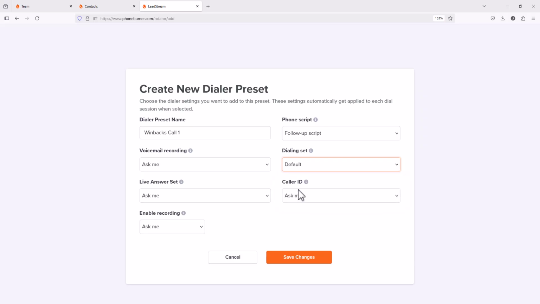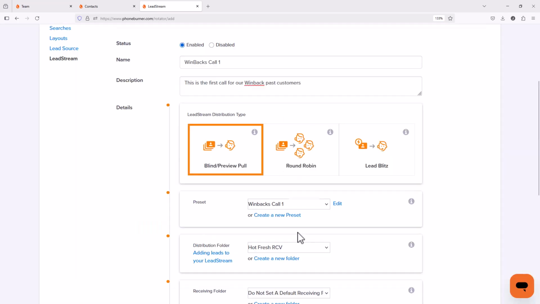We're going to set the default for both of these, but we're going to actually come back to this in a minute. For caller ID, we'd probably want to have a specific caller ID, maybe our direct support number or sales number, something like that we'd want to have added to our account to use as the caller ID. And I'm going to enable call recording. So I'm going to go ahead and save changes.